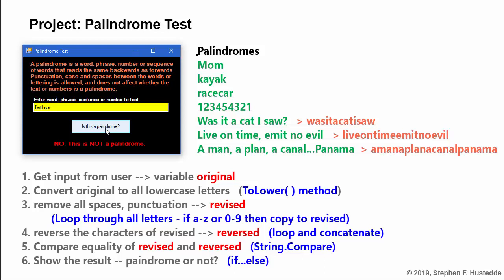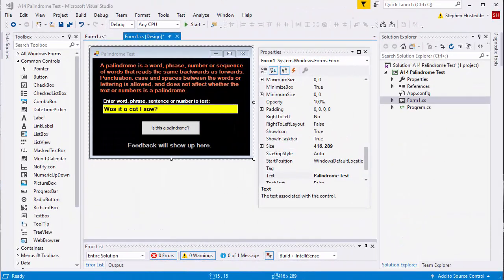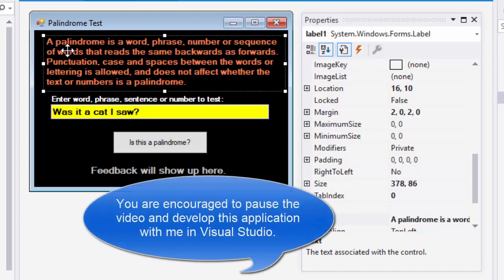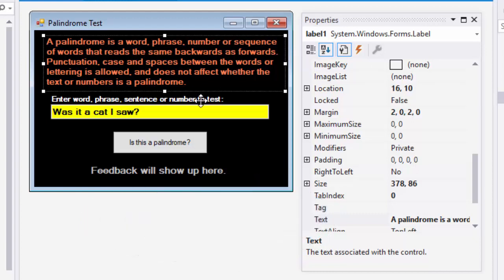Let's jump over to Visual Studio. I've already created the interface just to save some time. I have a label here where the auto size property is set to false. It allows me to stretch it out and have text wrap around. So here's the text I put in. It just explains what a palindrome is and how it doesn't involve the punctuation, the case, or the spaces.